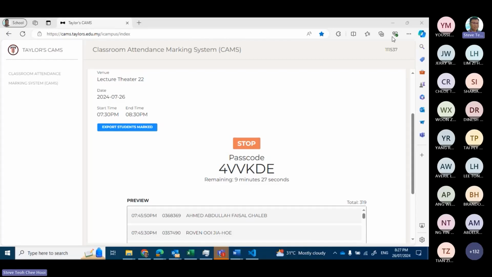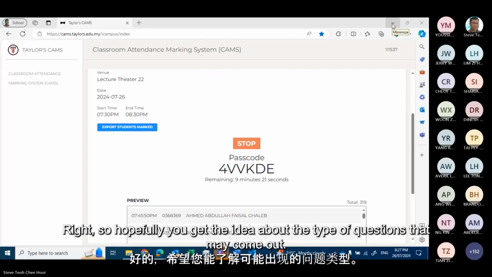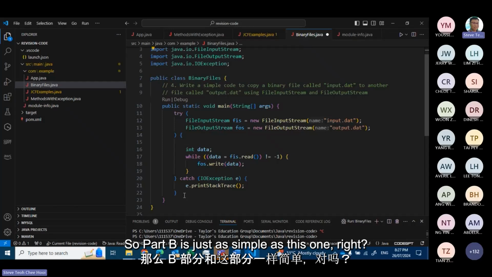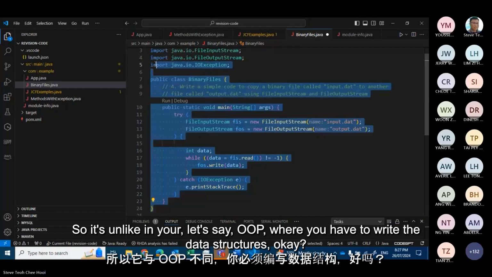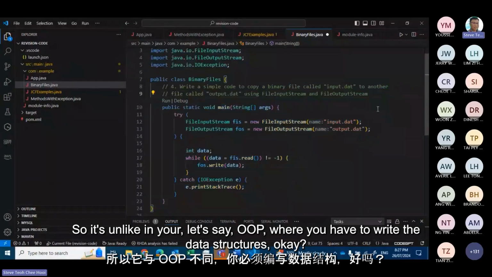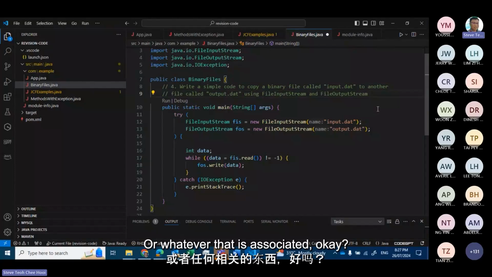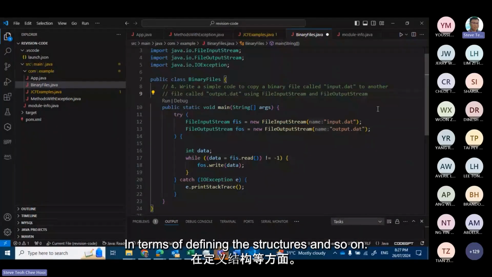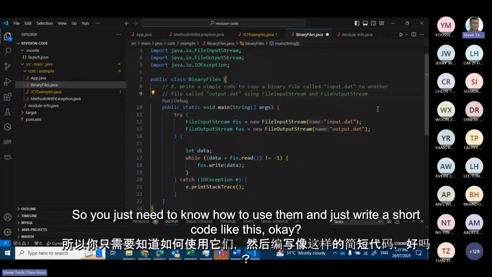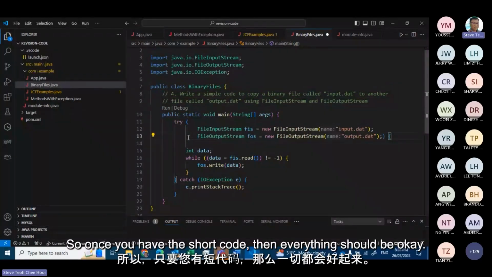Any questions so far? Right, so hopefully you get the idea about the type of questions that may come out. Part B is just as simple as this one. You don't have to write a very long code. It's unlike in your, let's say, OOP, or if you have studied data structures, where the question may require you to write a long code defining the structures and so on. But in our case, it's usage. So you just need to know how to use them and write a short code like this.